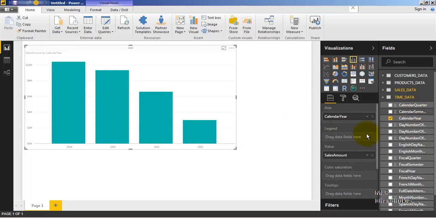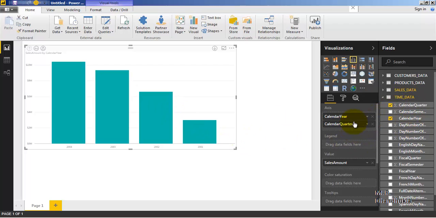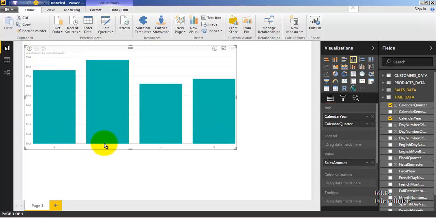Now, what if we want a drill down based on the quarter also? Then we can add the second value over here. It will not change anything in the display part, but see over here, this has been added, and this has also been added. Let us understand these functionalities. If you click over here, then it has taken you to the next level, that is calendar quarter. But this is all calendar one quarters across all the years. This is calendar two quarters across all years. In that way data is being shown.